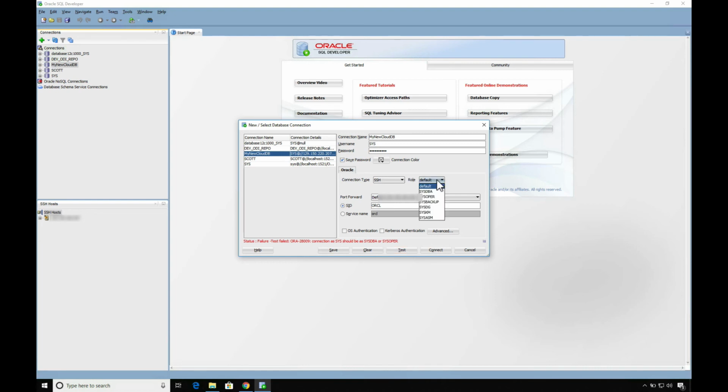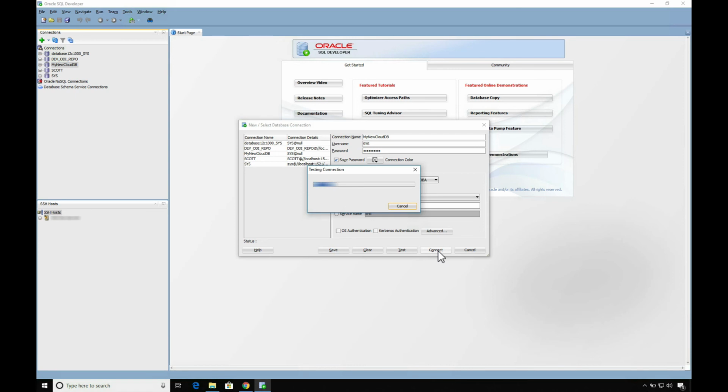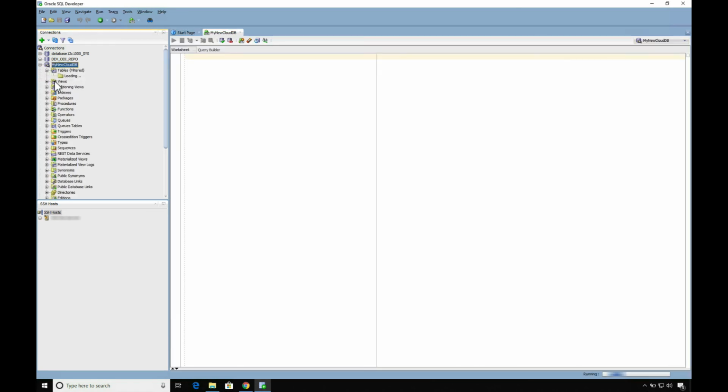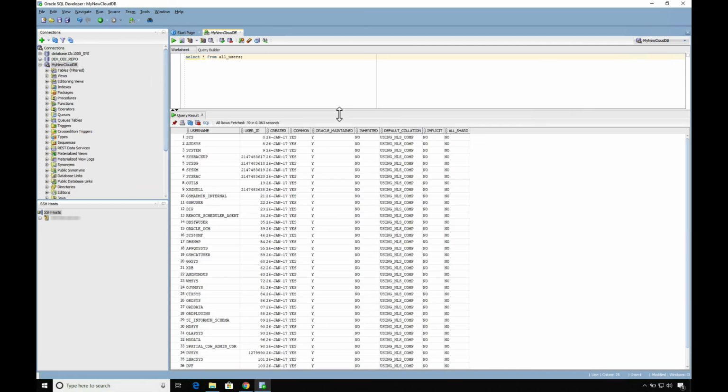I did not select the role as sysdba. Now test it and the connection is success now. Save this one and click on connect. Okay, so you are now connected to the cloud DB. This is the sys account and you see all the tables under the sys account. You see all users under this instance.